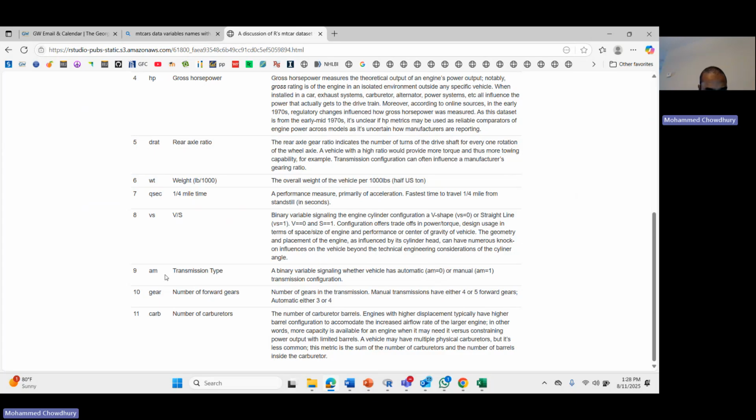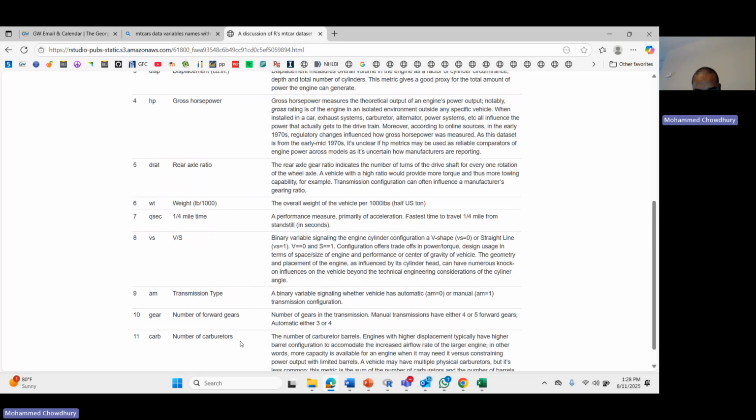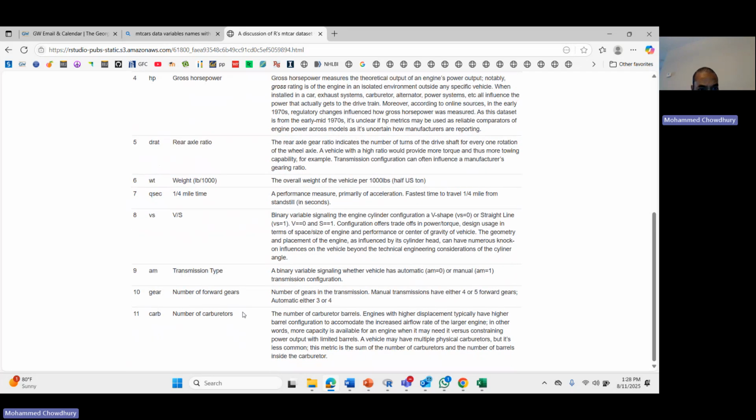Manual means AM equal to 1. Gear is the number of gears in the transmission. Manual transmissions have either 4 or 5 forward gears, automatic has 3 or 5. Carb is the number of carburetors, the number of barrels, with higher displacement engines. So these are the explanations of the variables.